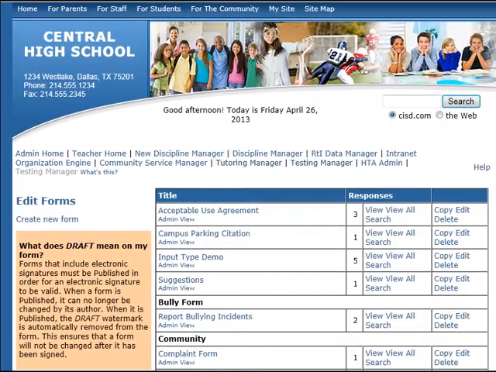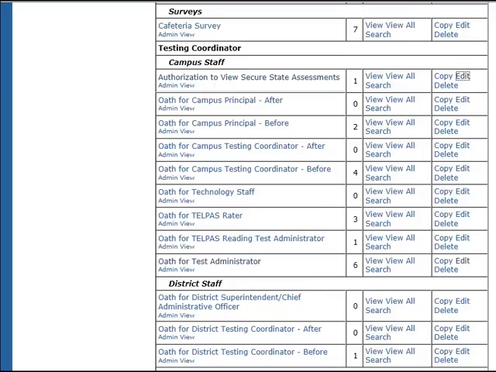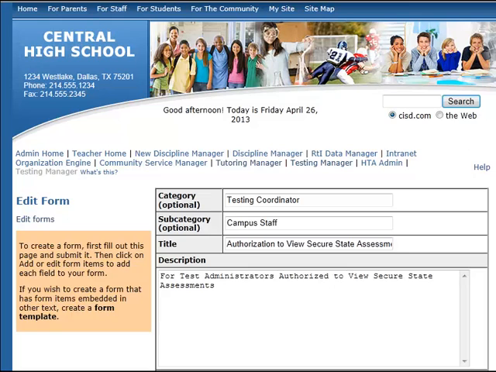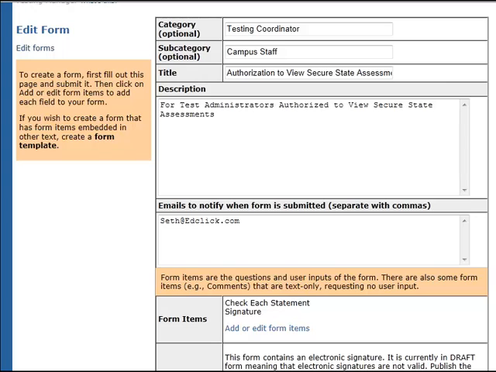Let's look at how one can edit a form. Click on the Edit link across from the name of the form. The form editor comes up. The form items and form template can ordinarily be edited from this page. However, forms that contain electronic signatures have a special characteristic. Forms containing electronic signatures must be published before valid electronic signatures can be collected for them. Publishing a form makes it read-only. A form can no longer be changed once it is published.